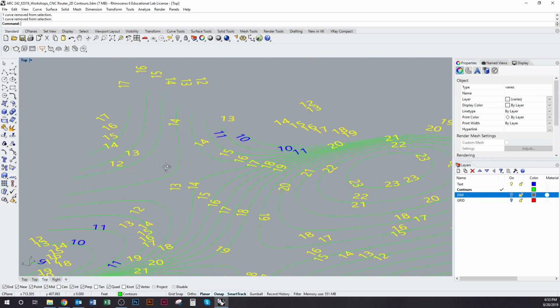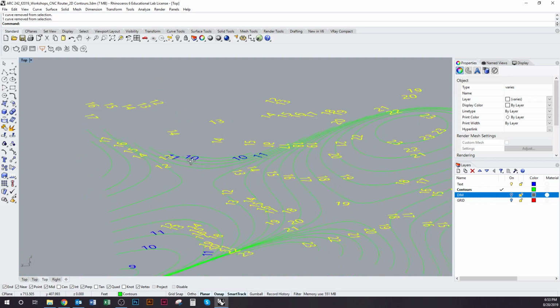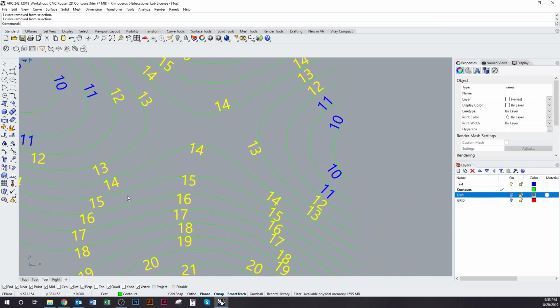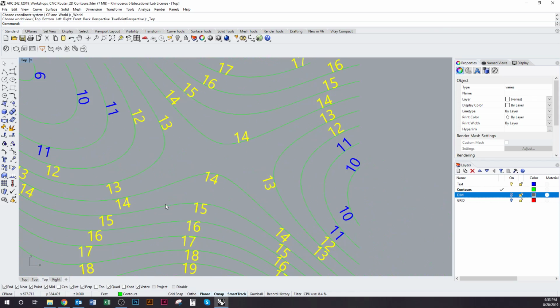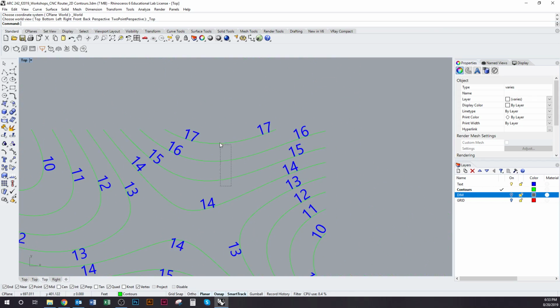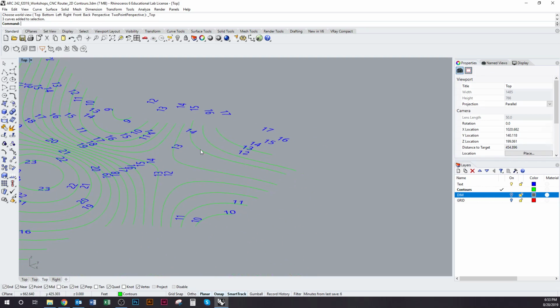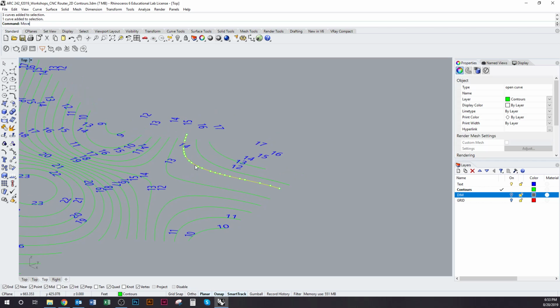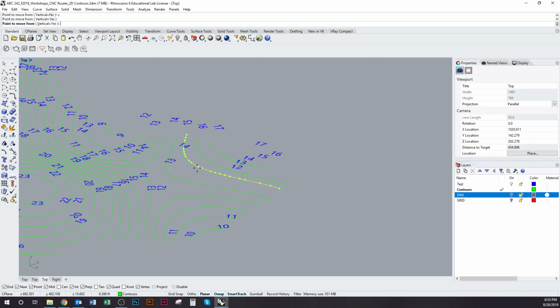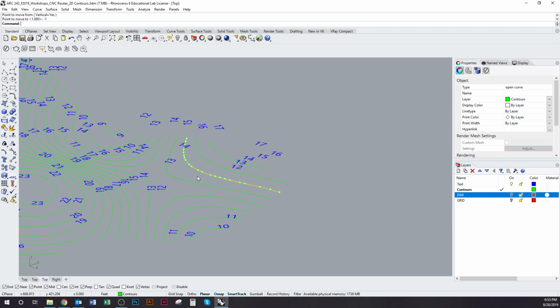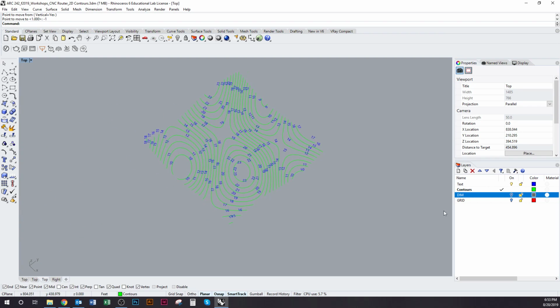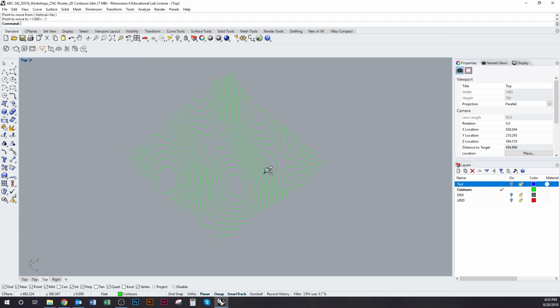So I missed a contour over here somewhere, and I guess I actually moved this up a little too far. So I can just go ahead and grab all these guys, or I'm sorry, just this one, and move it back down. So move, vertical, -1. Okay. I'm going to go ahead and turn off my labels now as well. So that looks like it's just about where we want it. Oh, I missed this one as well.